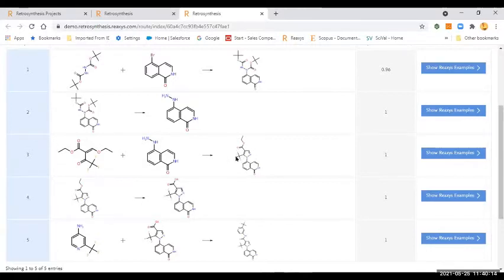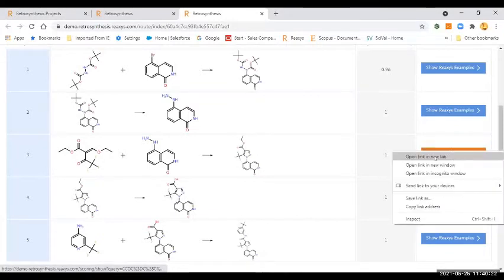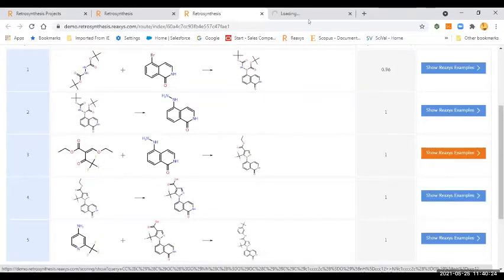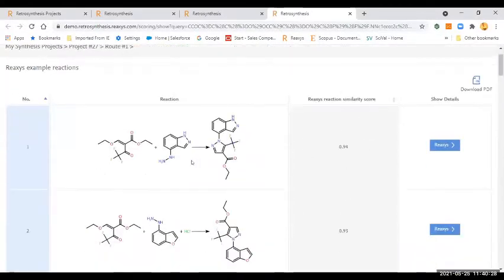Because in the molecule we have the trifluoromethyl as well as the ester group, so you use the proper intermediate. And if you want to see whether the reaction certainly works or not, we will click on show reaction examples, which will show you the similar examples there.